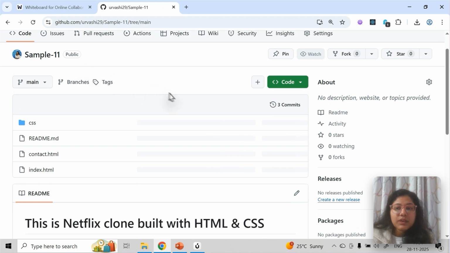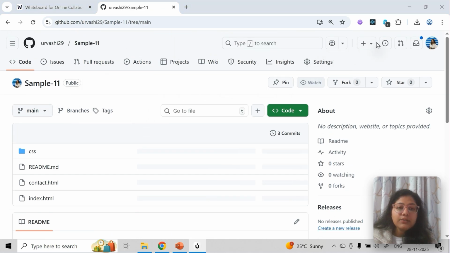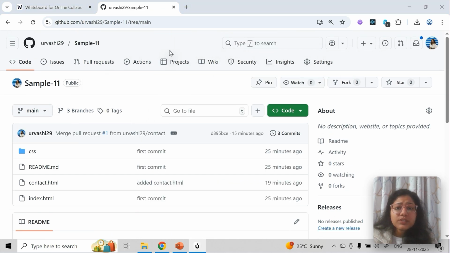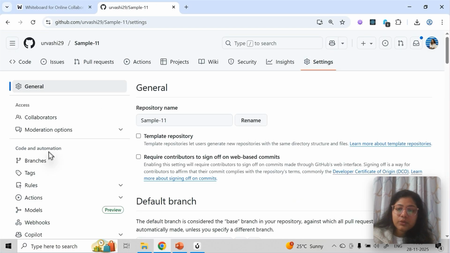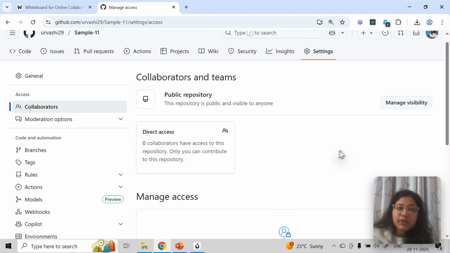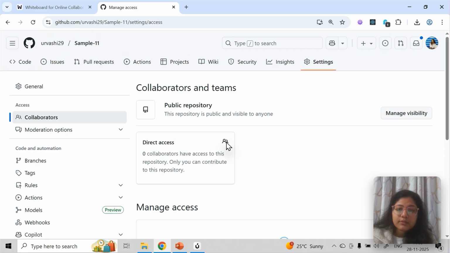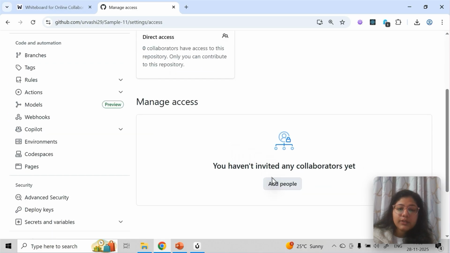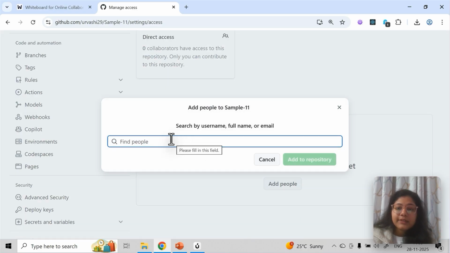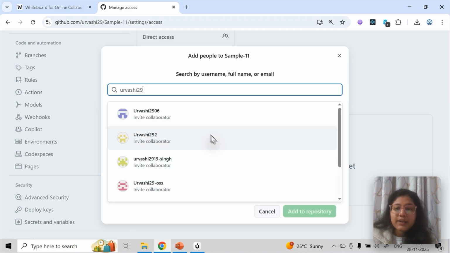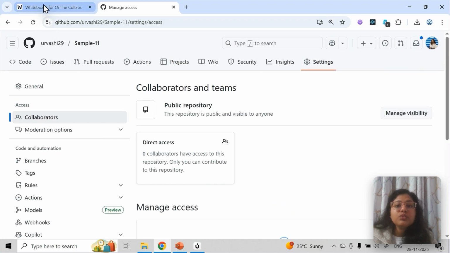For example, this is my GitHub repo, it's public, but if I want anyone to come and push code to this repo, I have to add them as a collaborator. So if I go to settings, and then collaborators, here I have to add the collaborators. So here you can add collaborators. Let's say my ID is user 20 Urvashi 29. Based on that, you will add the collaborators. Then they will have access to push to this repository.